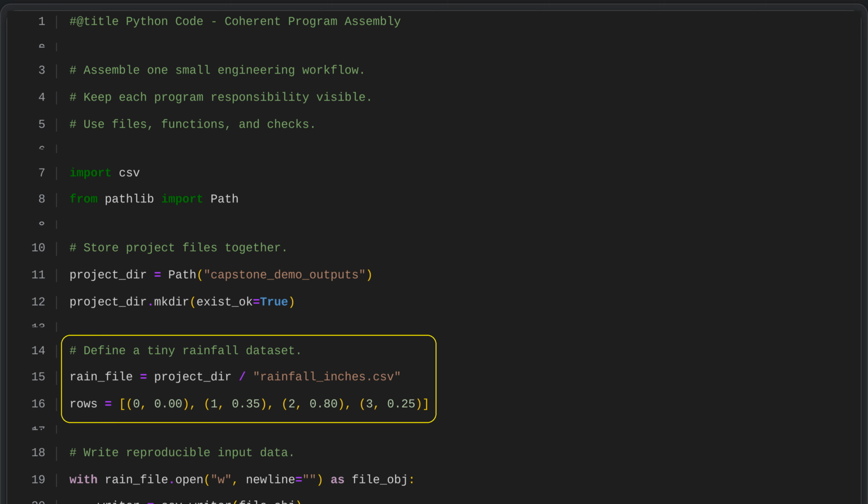We define a small rainfall dataset and choose a project file to store it. The data is organized as hour-by-hour measurements, with each entry pairing an hour with the rainfall amount in inches. This simple dataset will be used to simulate rainfall over a short period.